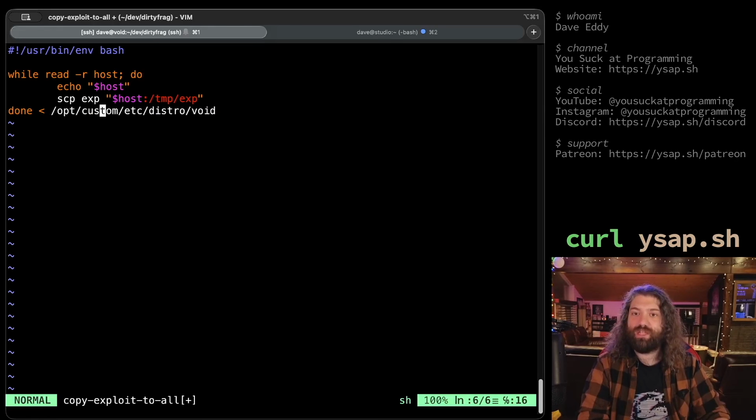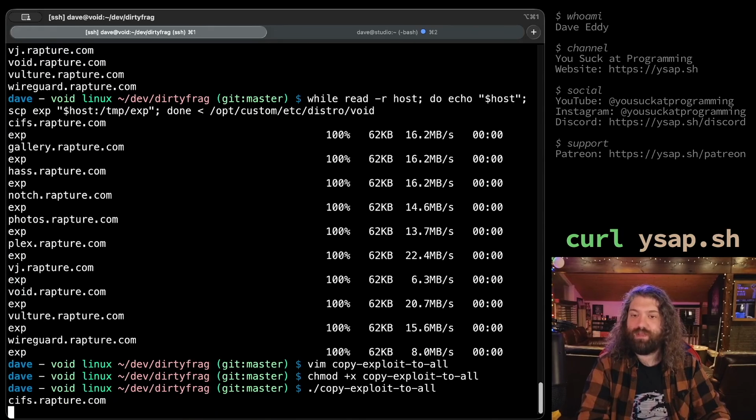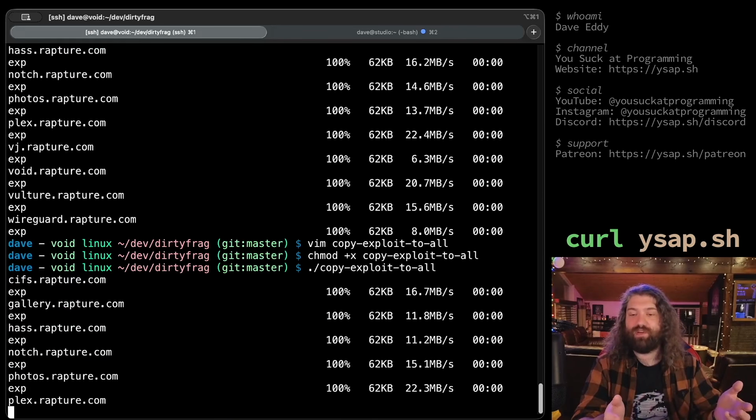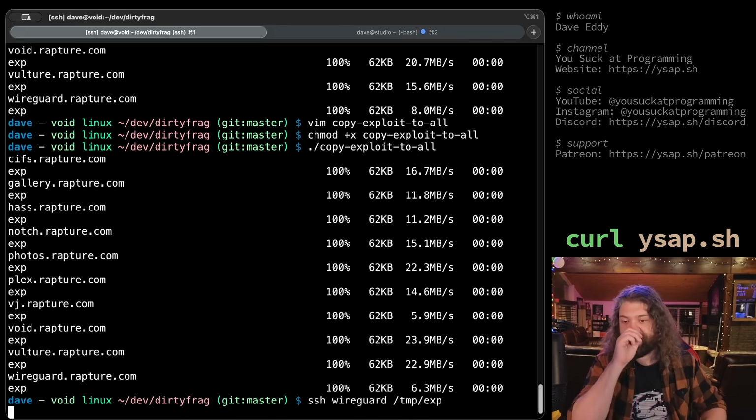We're looping over the hosts that are in this file one by one. We print the name of the host, and then we SCP it over to /tmp/exp. So if we were to chmod copy exploit to all and run that, it just goes through and copies the file to all the machines. We can prove that by picking a random machine, let's say WireGuard, and then we can run tmp/exp, and this will run the exploit, and it will let us know if it was successful or not.